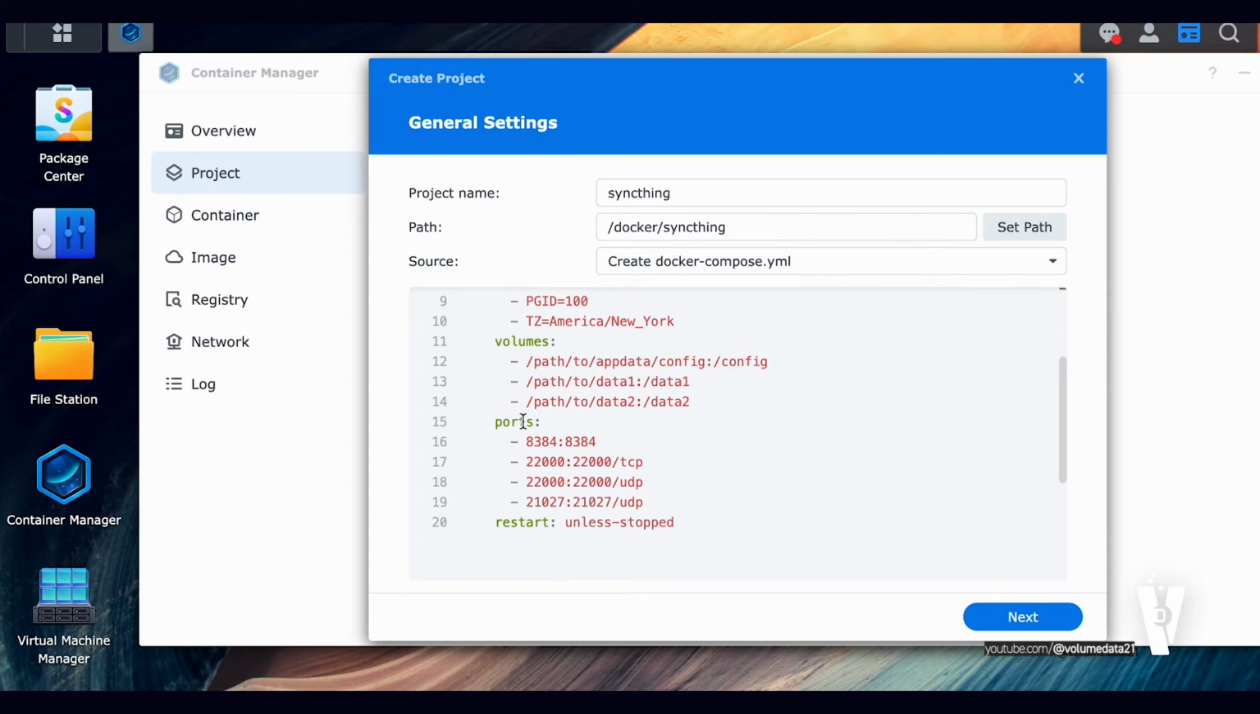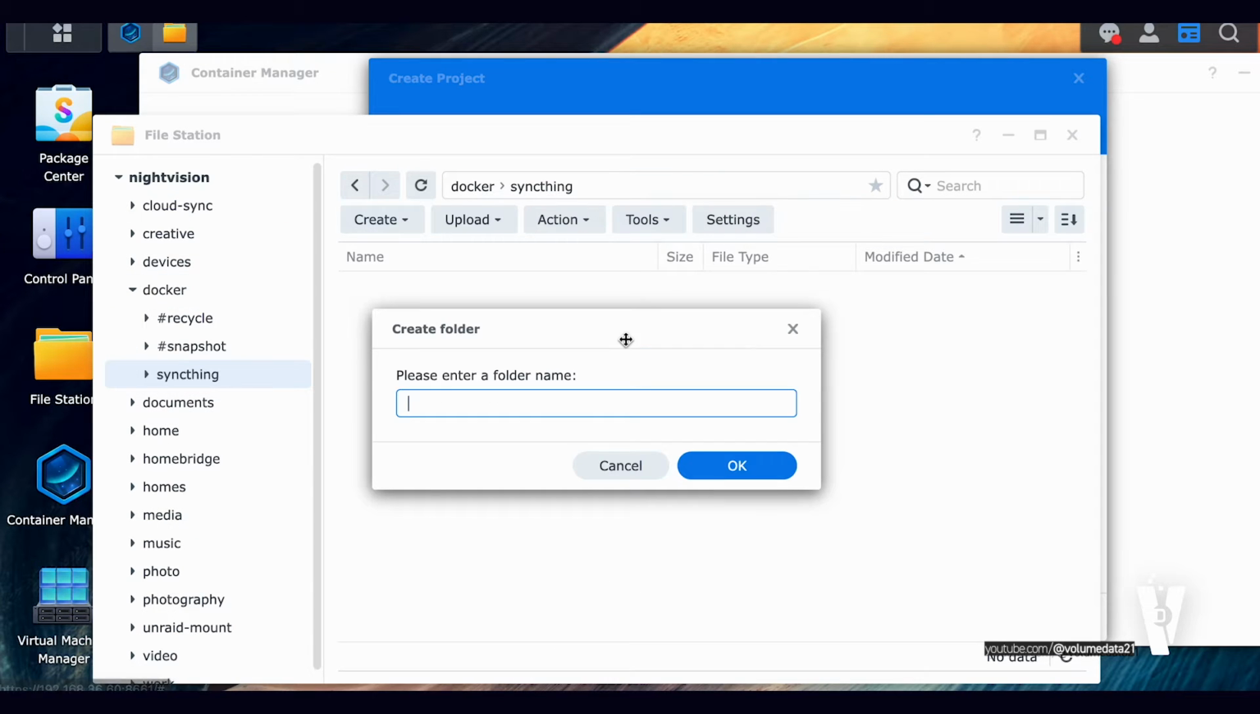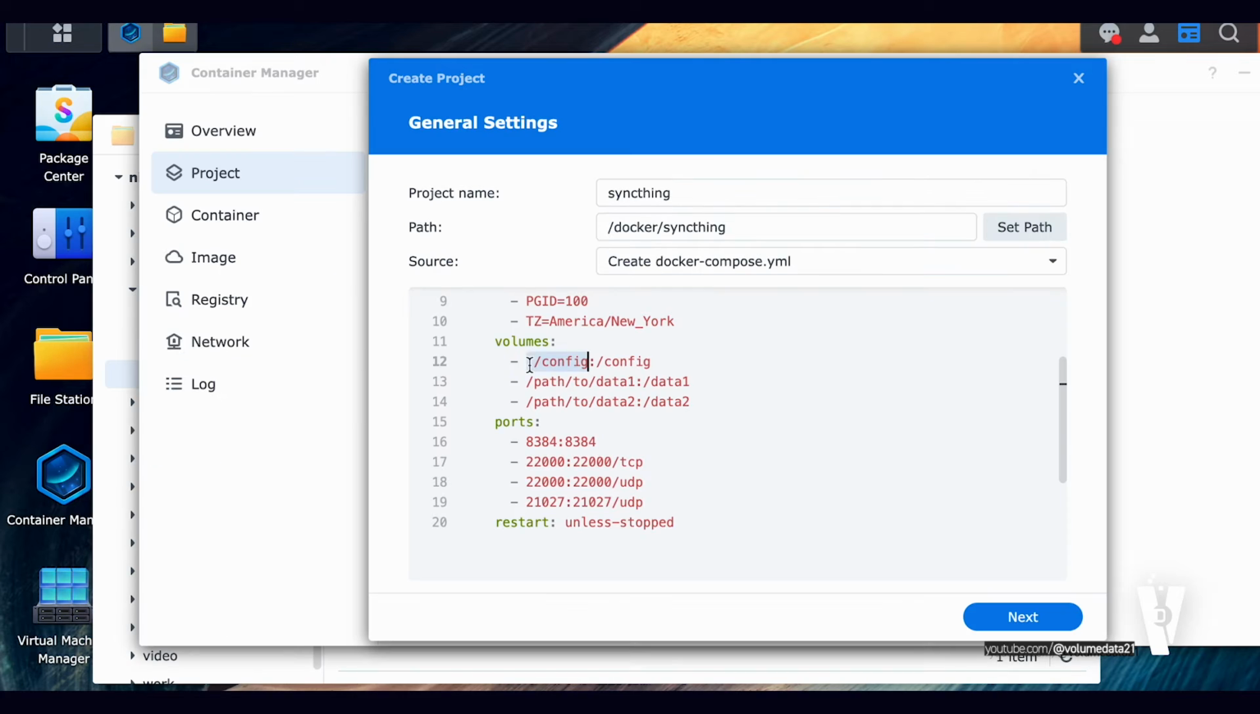So the way that volumes work, typically it is a folder path to the left and then a colon and then a folder path to the right. So in the case of config, we only need to change what's to the left. And I'm just going to name this /config. So what's to the left is it's looking for something on my Synology NAS. So let's make this folder. I'm going to go back into File Station, Docker, Syncthing, and then I'm going to create a new folder called config. And that will work.